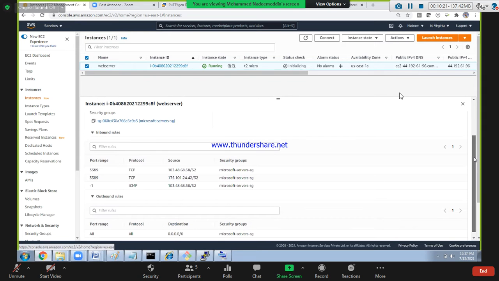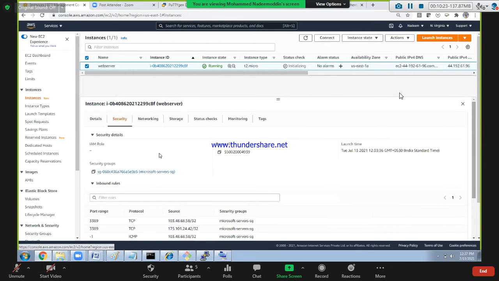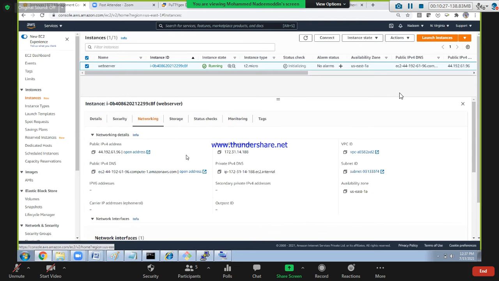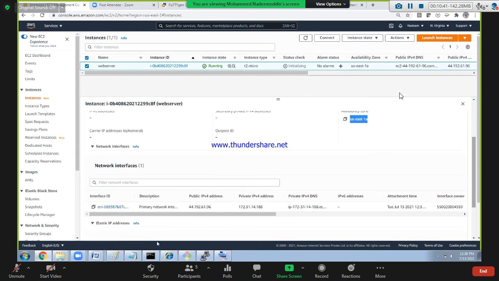These are the inbound and outbound rules associated with this instance. If you go to Networking, you will see all the networking parts: public IP, private IP, VPC, subnet, and which availability zone. See, US East 1A. Okay. Then if you come down, network interface.